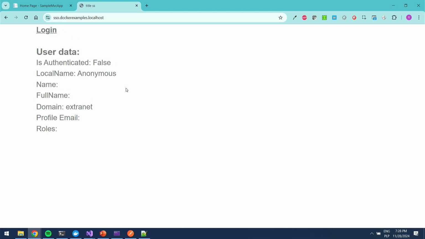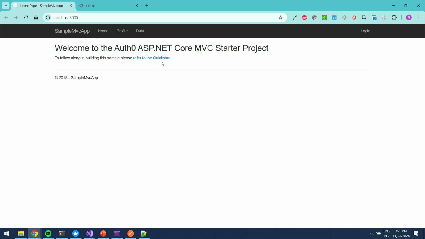It's just a simple page in Sitecore that allows us to log in or log out, and we can read some user data. We can see that currently no one is logged in and we don't have any data. Also I have the other sample application from Auth0 that allows us to play with authentication. So we will see that we can use the same credentials in a separate system application as we can use in Sitecore.